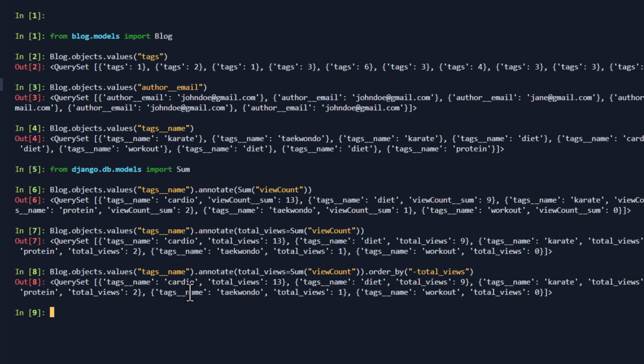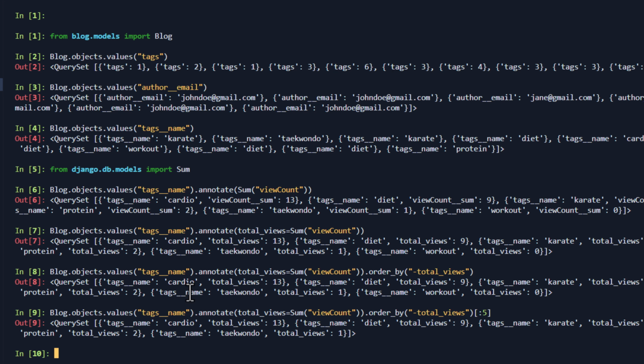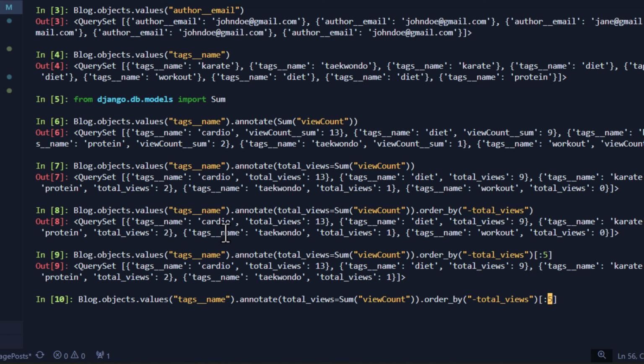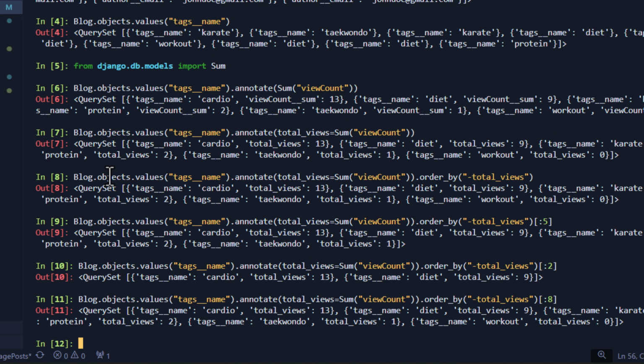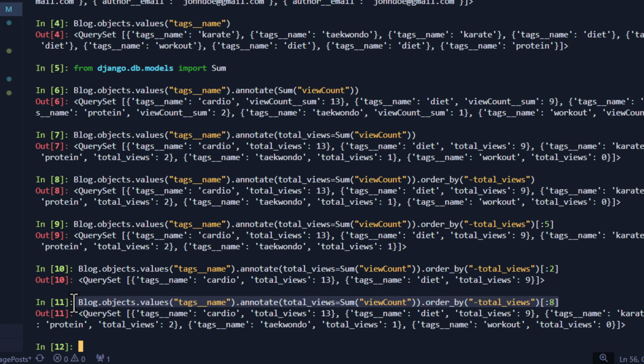And again, we can say that you want the first 5, and you can use this indexing in Python, and this will return the first 5 blog objects. We can also do the first 2, just so you know how this works. But for now, let's keep it at the first 8. I think that's a good number. So once we have this, we can just copy this and add it in our context.